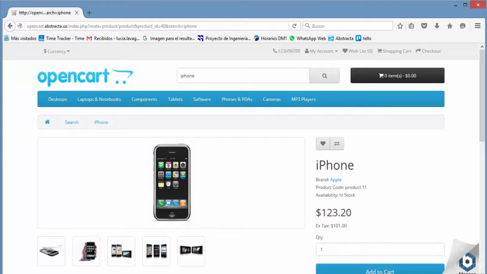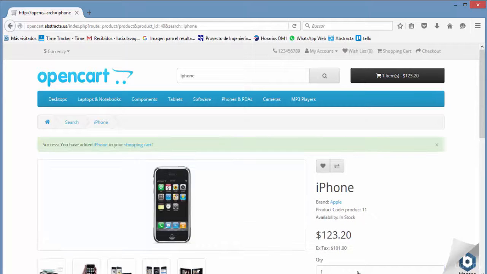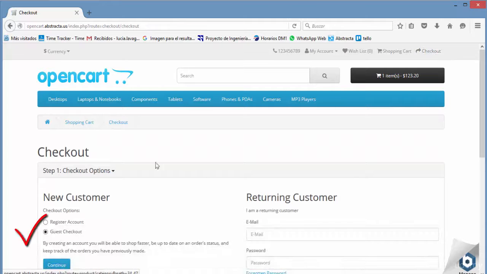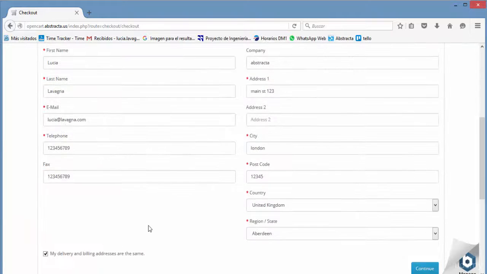So let's see an example using the OpenCart site. In previous lessons, we have created a script that looks for an item on the site and selects it. Now we will add this item to the shopping cart and proceed to check out. We will select the guest checkout option, and here we'll fill the billing details for the purchase. This is the data that we'll want to parameterize. If we want to run the test with concurrent users, we'll want each of them to use their personal details.